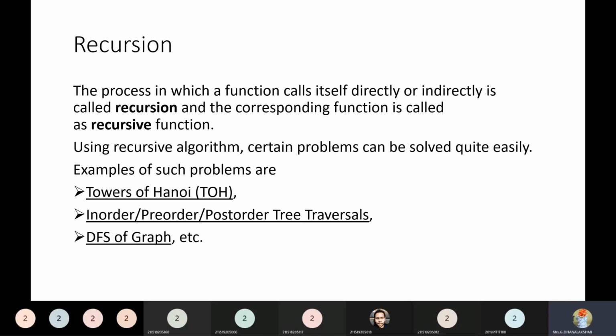We can apply recursion in the Towers of Hanoi problem, in tree traversals, that is in-order, pre-order, and post-order, and also in depth first search, etc.